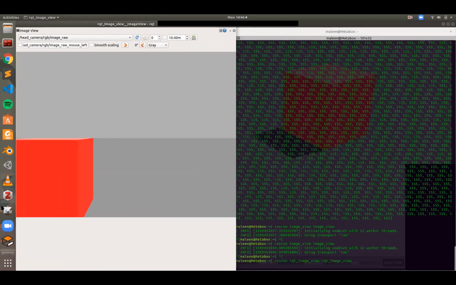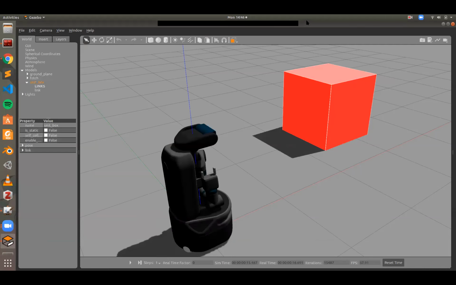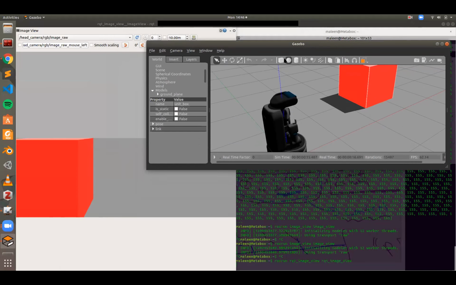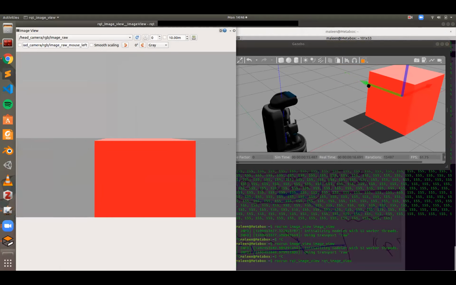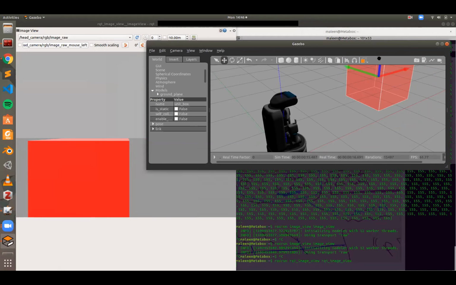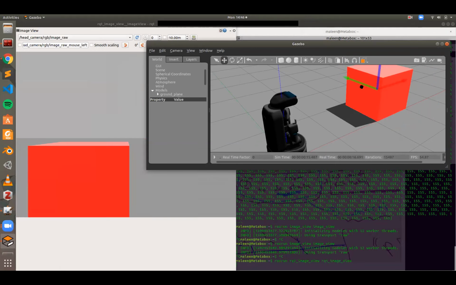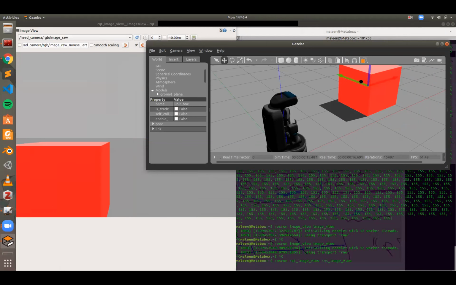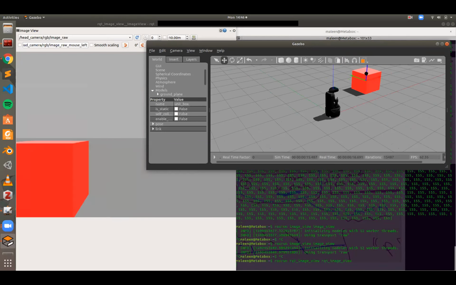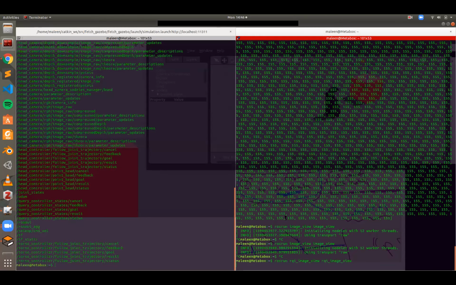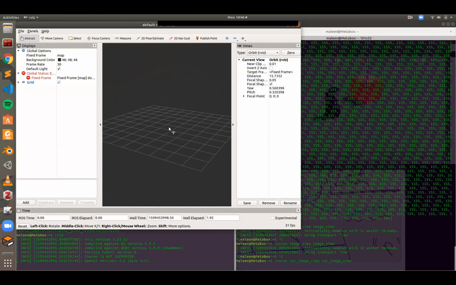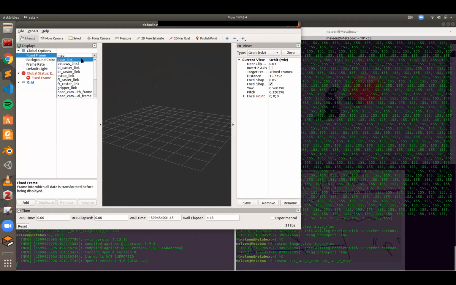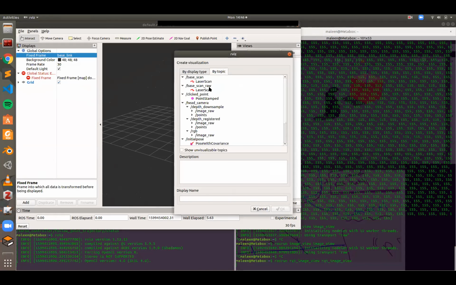So if I look at this and I, for example, move the cube, you can see that this is the camera image, and the cube is moving. So this is what the robot is seeing right now. And this is the reason we're using a simulation, because you can't really do this kind of thing in RViz. If I run RViz, for example, in RViz I can visualize what the robot is seeing.